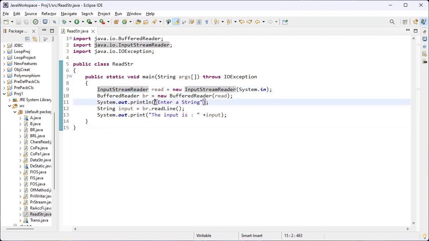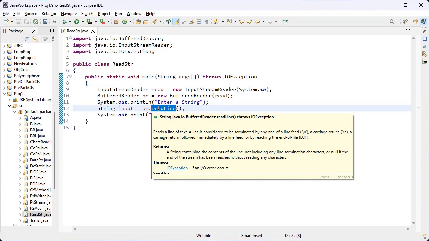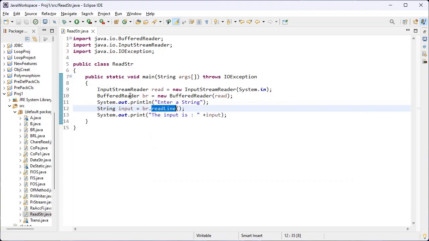Okay, and this is the output message: Enter a string. And here I have used the inbuilt method, the readLine method. This is present inside the BufferedReader class. That's why I have used the object br for this class. So what is the role of this inbuilt method? This is used to read the string or line from the keyboard during the execution of the program. That value will be stored inside the input variable.